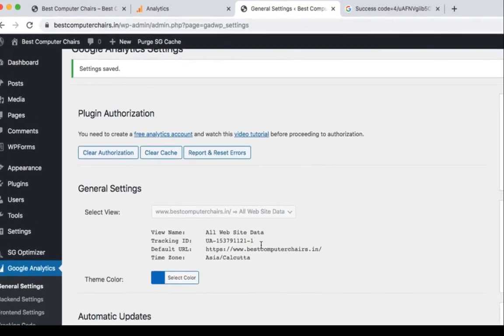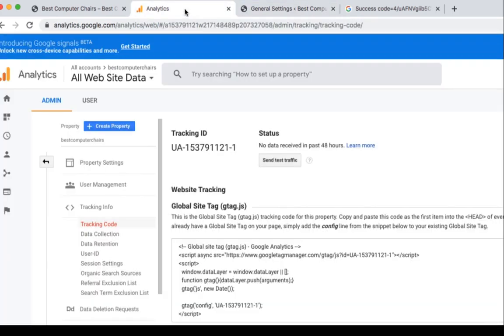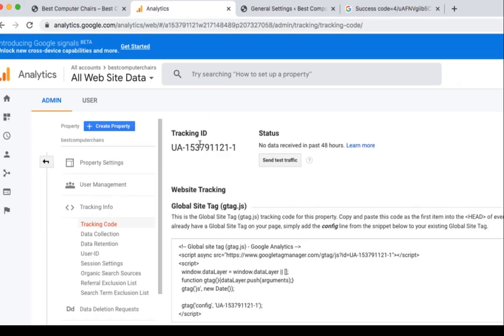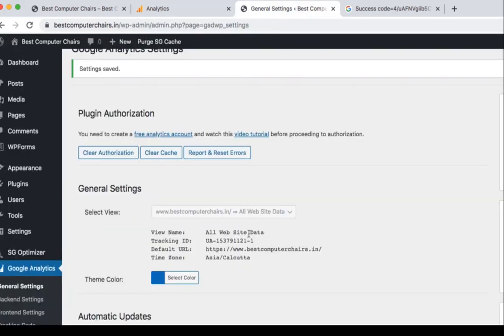And what you can see here is that instead of copy pasting the tracking ID or tracking code, what this plugin has done is that it has got access to my Google Analytics account directly, and it has pulled the tracking ID for this particular website. So here you can see we have not copy pasted this tracking ID, but this particular tracking ID has now come here. So this tracking ID, you can see it is the same. So it has pulled the tracking ID. This plugin has pulled the tracking ID.